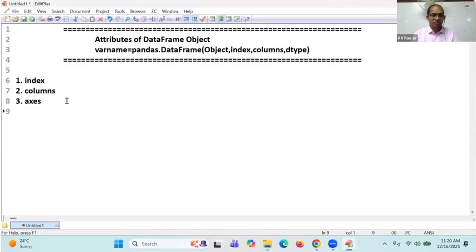Next, the fourth one. I'm going to talk about dtypes. Dtypes will not come on the basis of index. Yesterday only I said more preference will be given to columns. Columns related data types will be coming. Not dtype, it is dtypes.